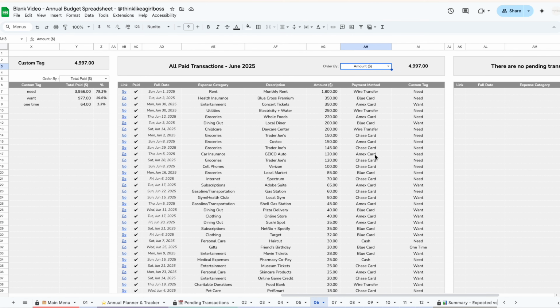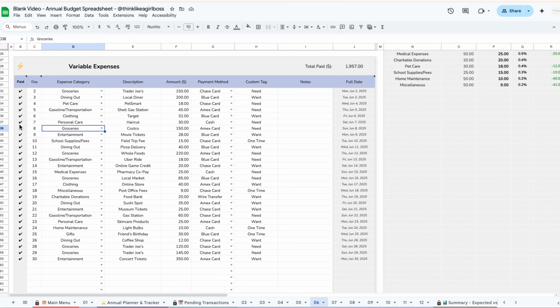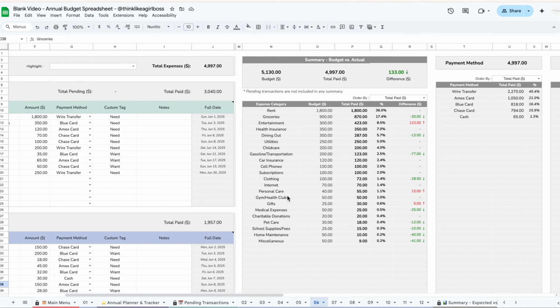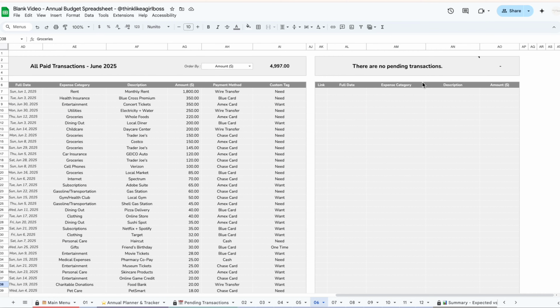And if you need to jump into one of these transactions, all you have to do is use this link over here, and you're going to immediately jump into the corresponding transaction in case you need to reference it for some reason.